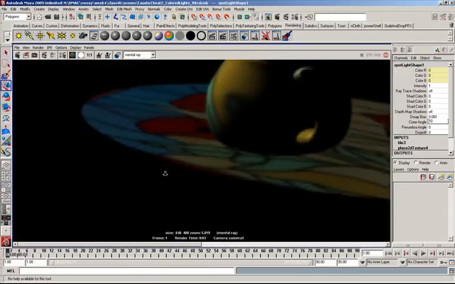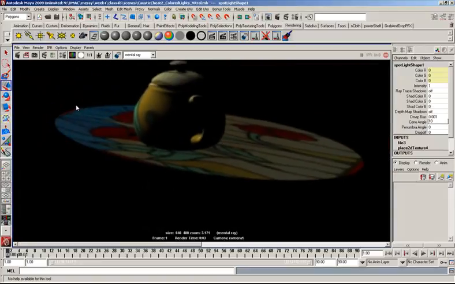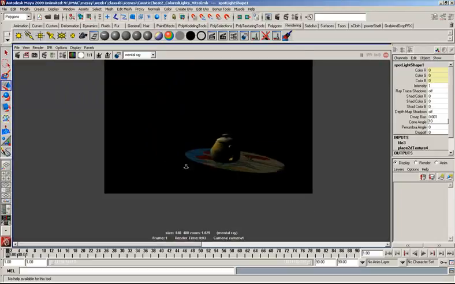So you can see what I'm talking about. The edge of the circle, and the edge of the circle, and the edge of the circle. That is the placement of the texture itself. Okay? So that's important.